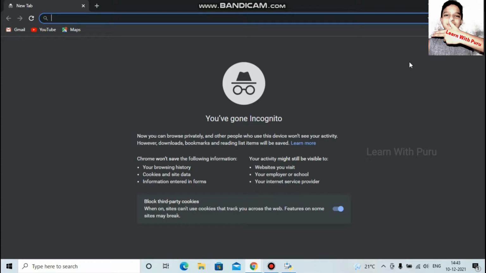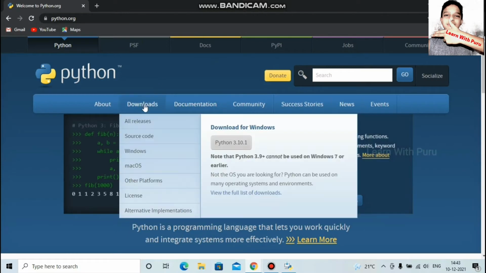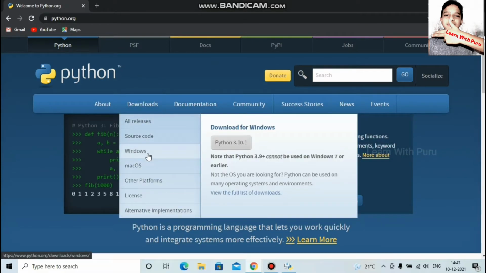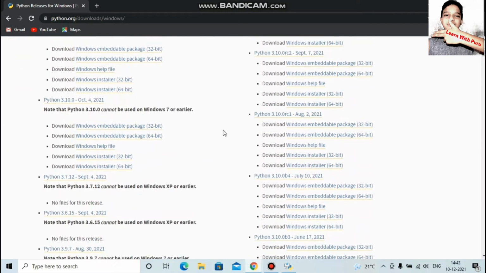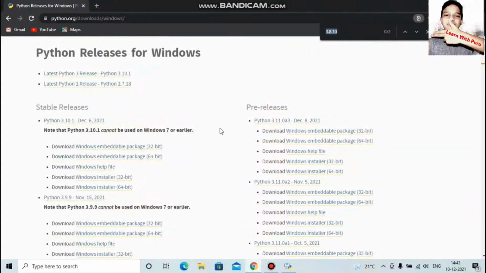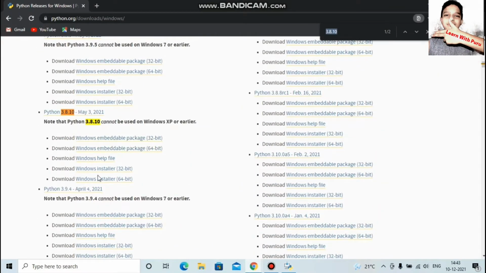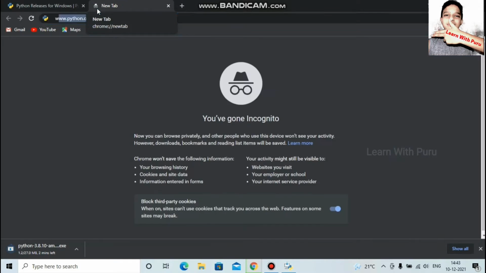So guys, now you have to open any browser on your laptop or PC and then search for python.org, go to the download section and choose the operating system or OS that you have. I'll click on Windows and then I would like to install the version 3.8.10. Okay, so I got something like this. You can download any version according to you. Now click on Windows, install the 64-bit and open another tab.